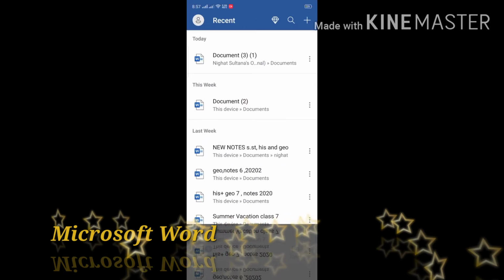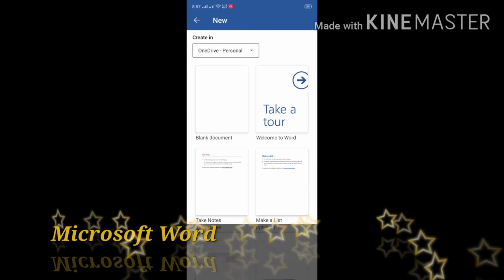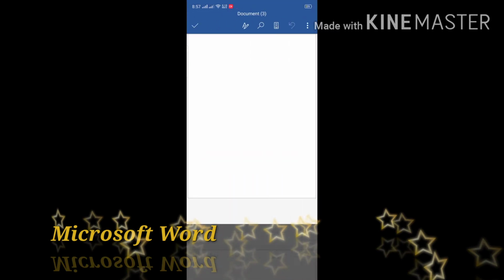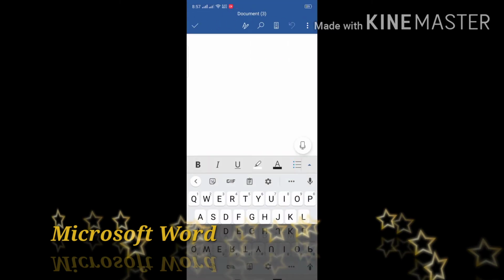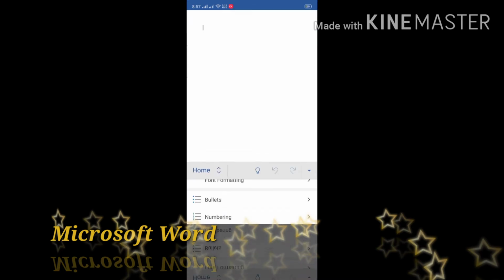When you have installed Microsoft Office and you open it, there is a page like this. After that you have to create a new document, so you have to go to the plus sign which is on the top of the blue bar. Click on that and here is a blank document. Click on it. After that you have to start writing on it.